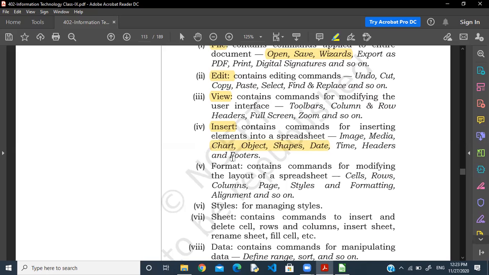Format contains the commands for modifying the layout of a spreadsheet, like cells, rows, and columns. If you want to do some formatting, you can change how the information is stored in a cell. For that purpose, we are using this Format command. Styles changes the styles. We will discuss it.